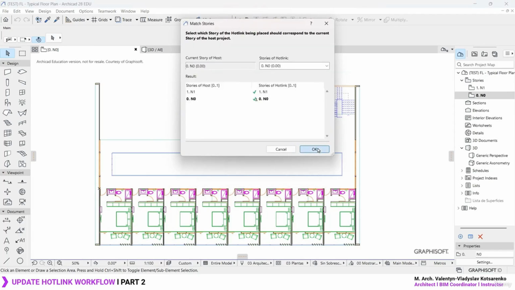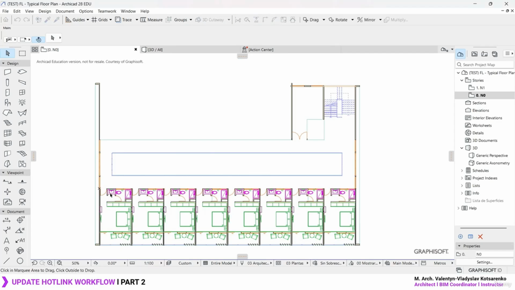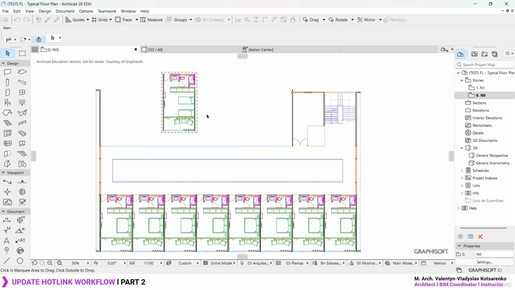Most likely, once you press OK, it's going to position this at the origin. So we have an issue here because we don't want these two models to be overlapped, one on top of each other. So make sure you left click inside the marquee and move this around a little bit. It doesn't have to be perfect for now. We can position this correctly in a second.